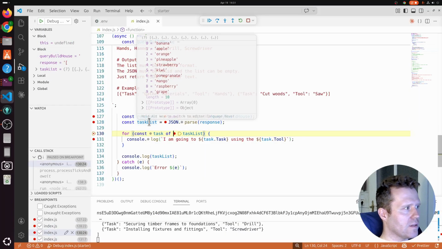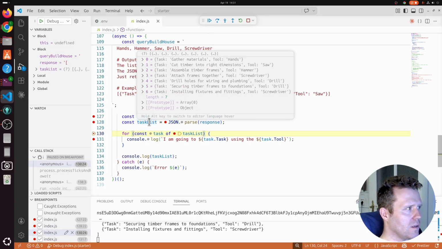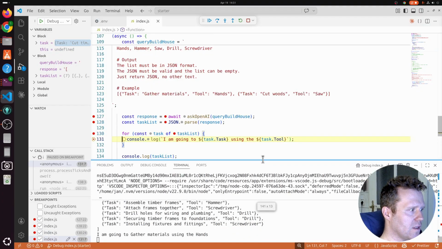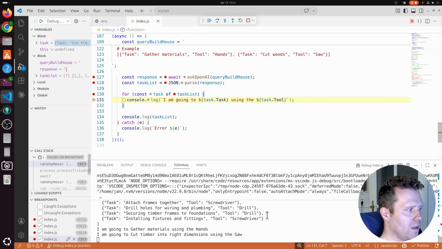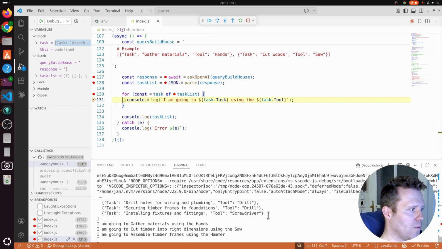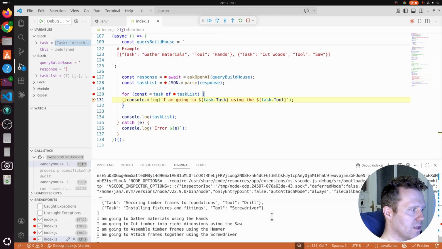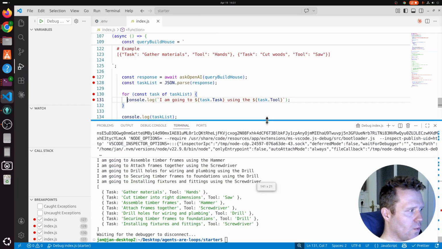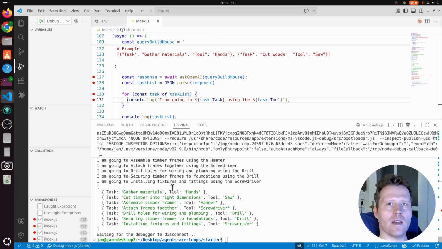It worked, nice. So here we have the list. And now you can see that our story is being written down here. I'm going to gather materials using the hands, attach frames together using the screwdriver, and so on. And this worked. So now the LLM has calculated a list of 1, 2, 3, 4, 5, 6, 7 tasks, and our house is virtually built.